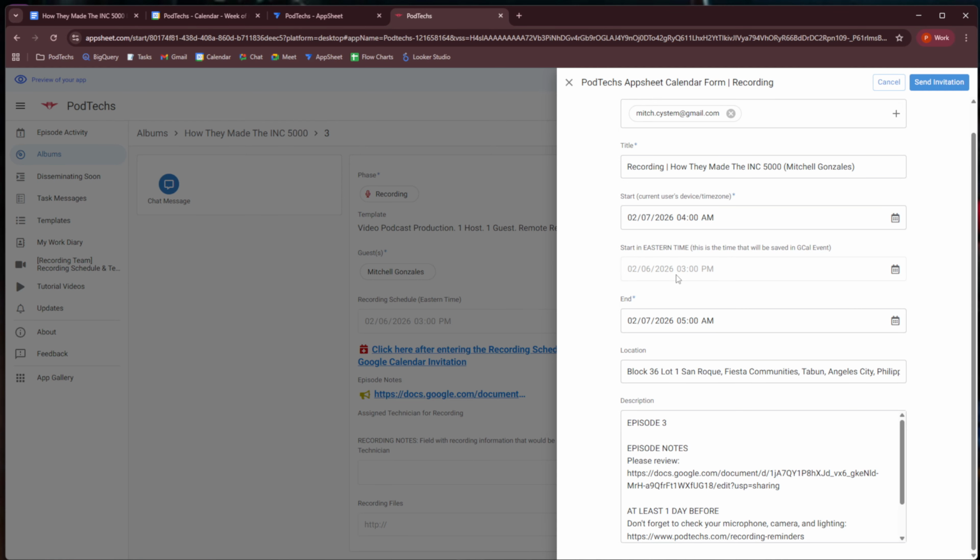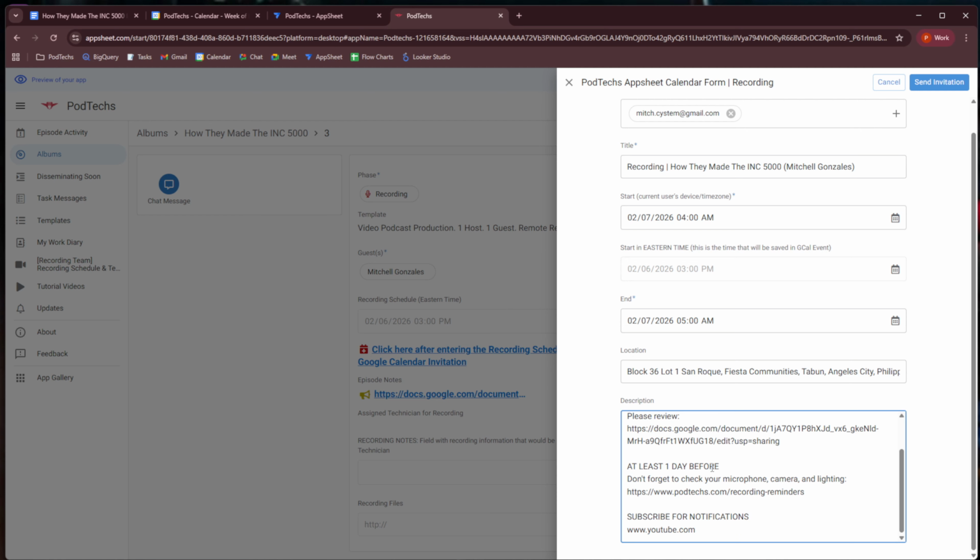The title, the recording schedule, the episode number 3, and here is the reason why I already skipped the rehearsing part earlier, because there is a reminder here to check the microphone, camera, lighting, and etc. Since everything here is okay, I'm going to send invitation now.